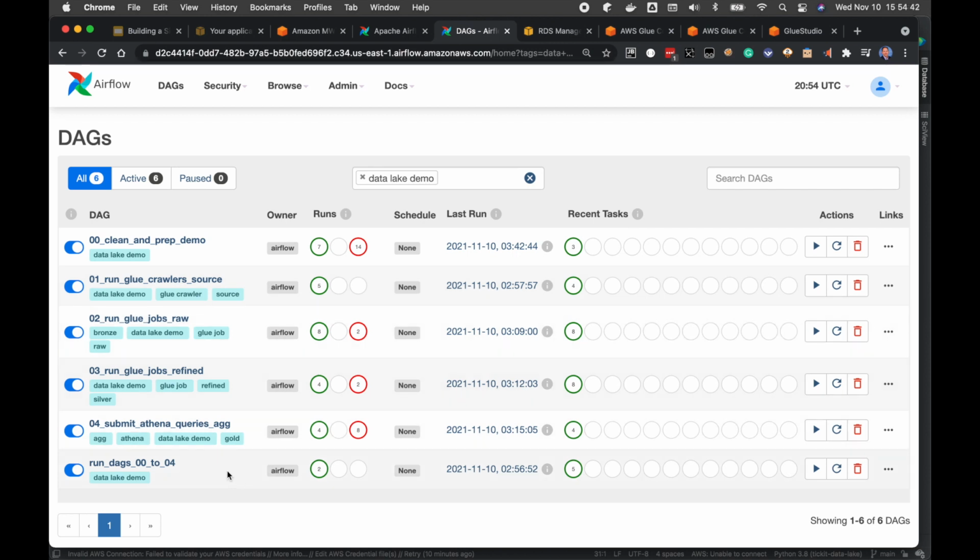I also have a DAG that I'll demonstrate at the end that will run all 4 of these individual DAGs as a single DAG. So we're able to execute all of the tasks required to build our data lake using a single DAG versus individual DAGs. I'll be demonstrating both of those. I also have a preliminary DAG, 00 DAG, which will clean up any existing resources from previous runs of the demonstration and prepare the environment for the new demonstration.